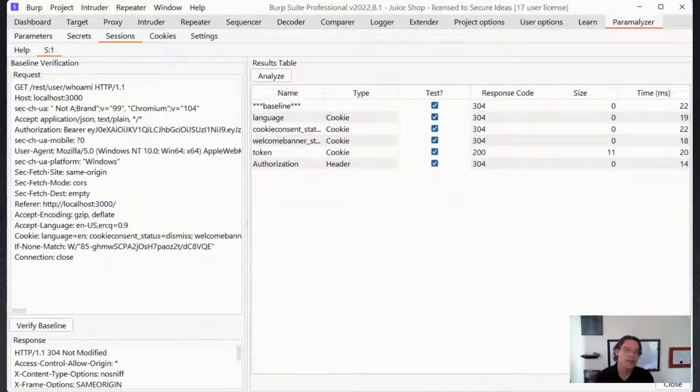So what do we notice here? We got a 304 on everything except for one request, which is the token cookie. So it appears that in Juice Shop, the authorization header is not actually used for authorization. The token cookie is.